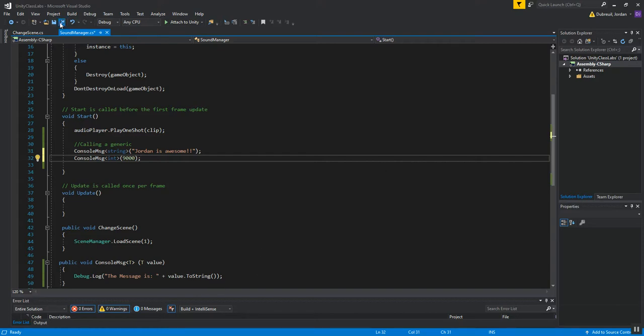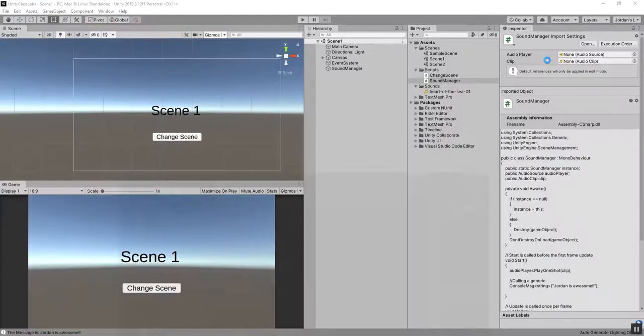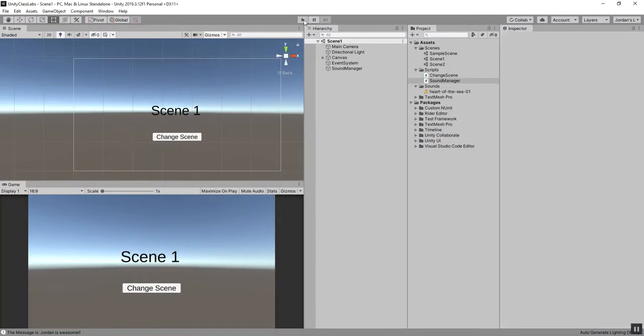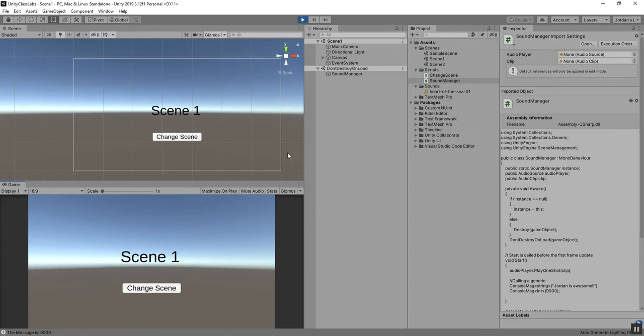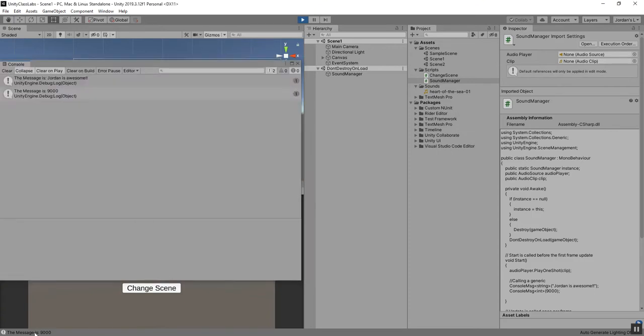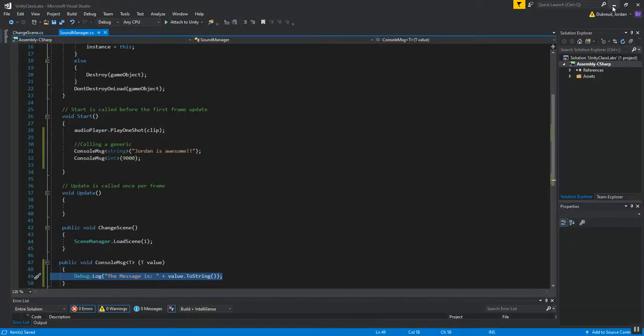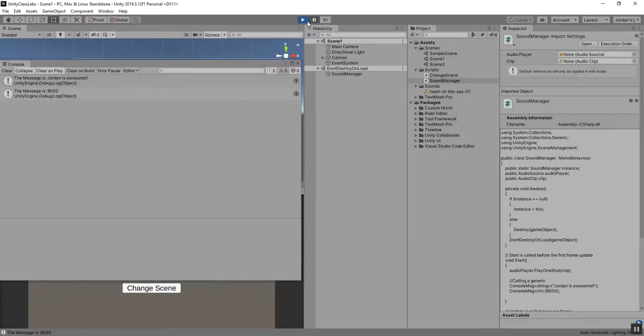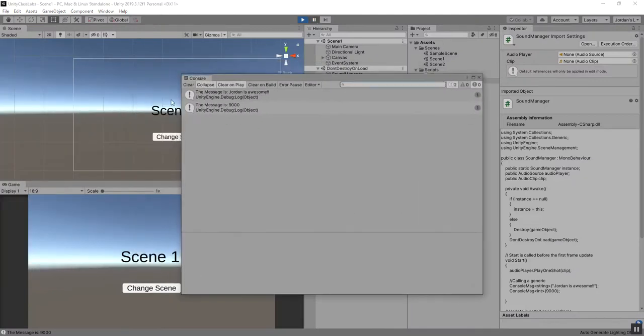So if we save this, go back to Unity, and hit the play button, we see the message is 9,000. And if I open up my console, let's pause this real quick so we don't have the audio blaring. We get our first message and then our second message. So we're using that same function with two different types of data, two different classes of data.